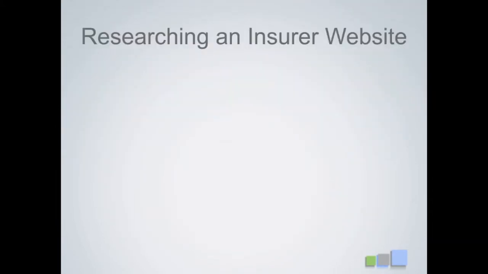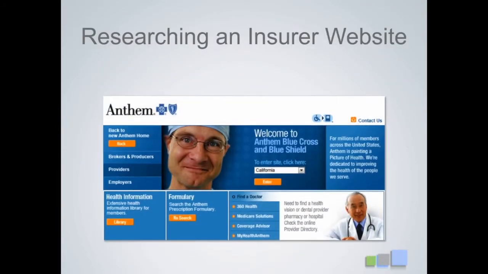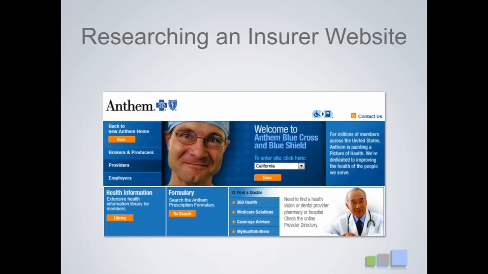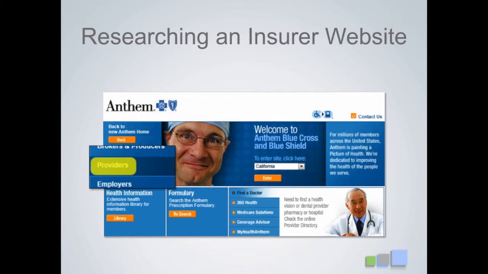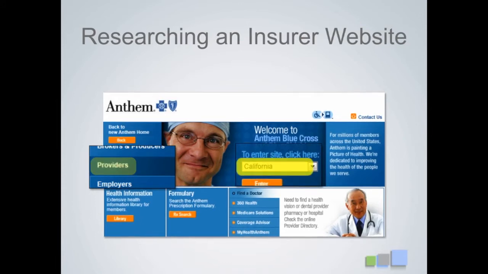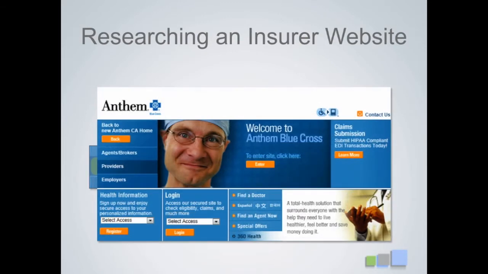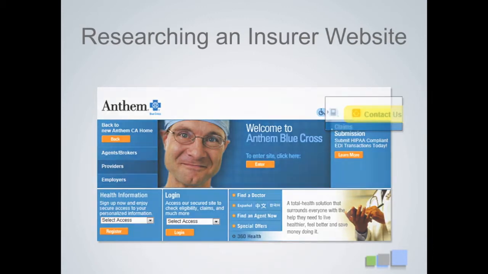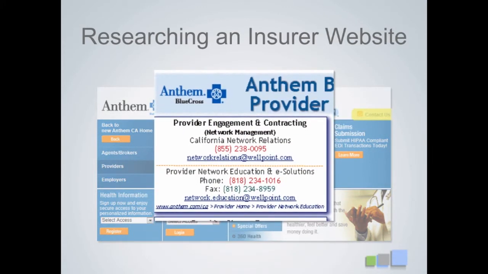Now let's look at a sample insurance company website, in this case, Anthem Blue Cross. From their homepage at anthem.com, select Providers. Then, in the center of the Provider page, select California from the drop-down menu. Now, from the California Provider page, select the tab at the top that says Contact Us. Here you see Anthem's contact information. Once you've located this, it's a good idea to bookmark the page or print and save it for future use.